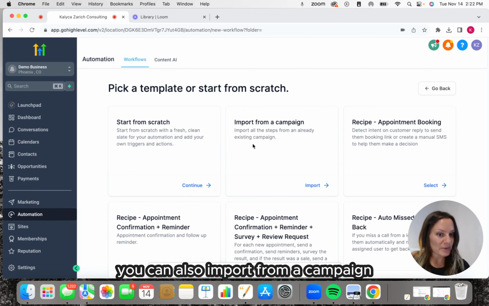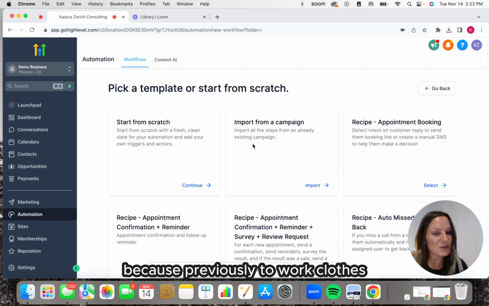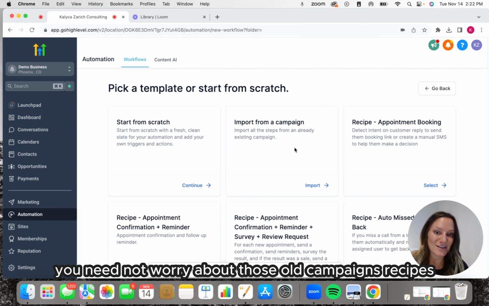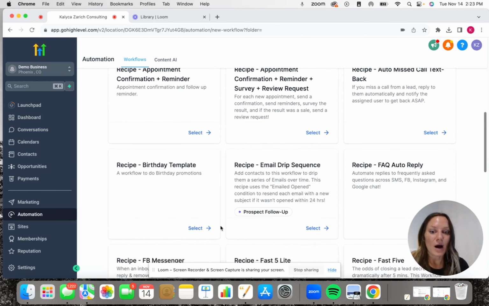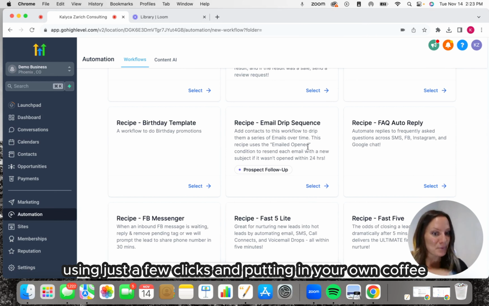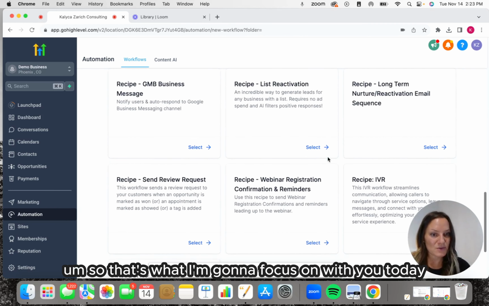You can also import from a campaign. This is only relevant if you were using High Level previously, because previously to workflows, they used things called campaigns. But if you're a new user, you need not worry about those old campaigns. Recipes. These are templated workflows that you have the ability to create using just a few clicks and putting in your own copy. So that's what I'm going to focus on with you today.